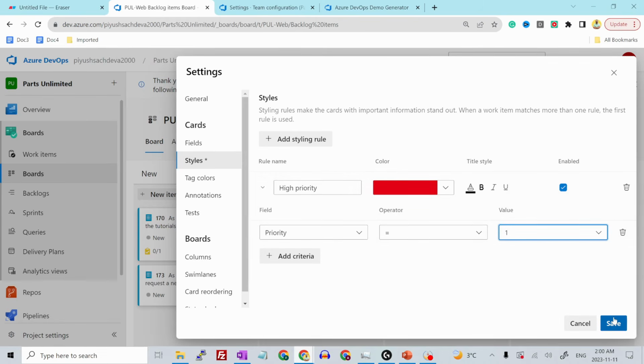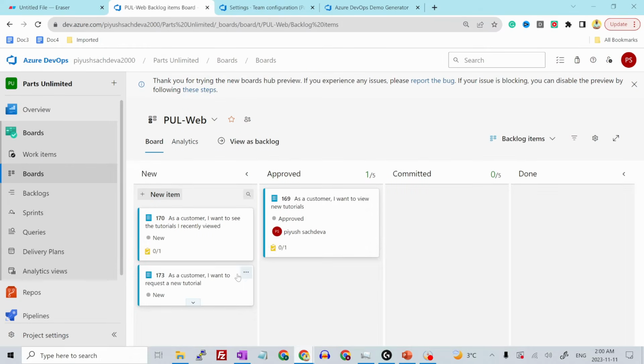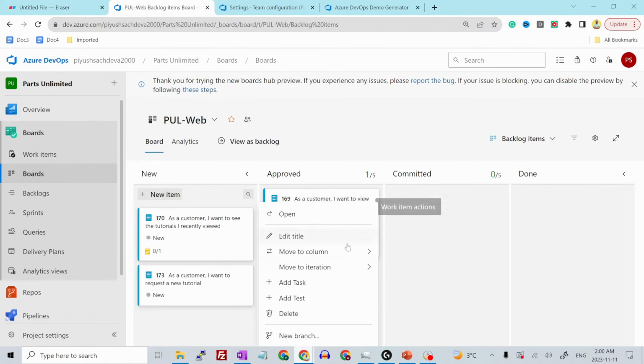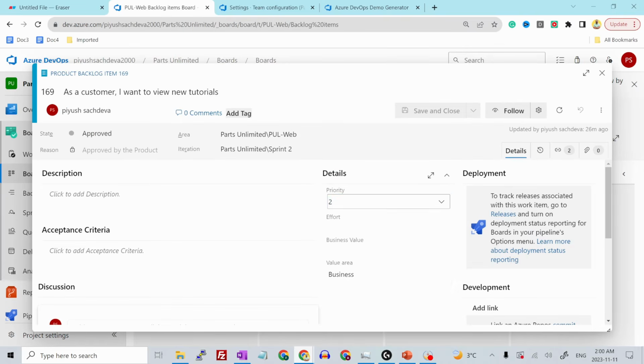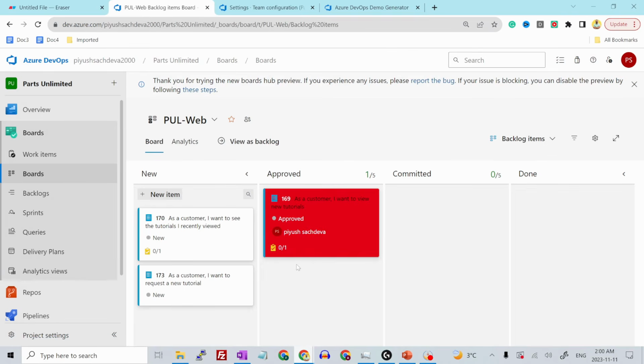Hit save. I did not have any P1 issue. So let's make this issue as P1. Open it, change the priority to 1, save and close. And now it's been showing in red color, which is what we wanted. Now you can make some other customizations as well.